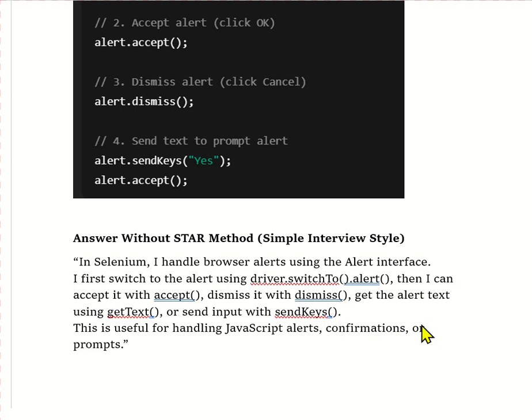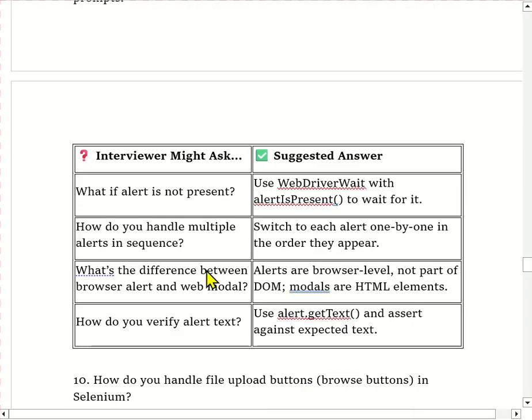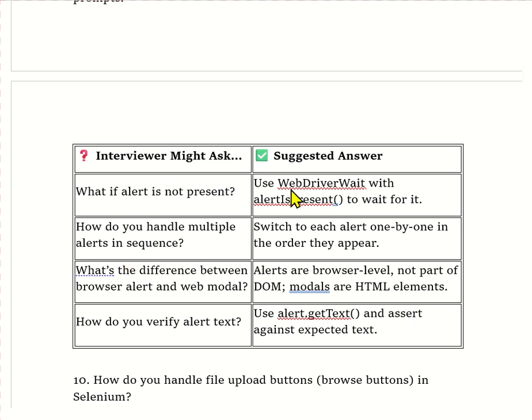Means these are the confirmation alert and the prompt alert. It is the type of alert. And these are some follow-up questions regarding alerts. So guys, pause the screen for 4 to 5 seconds and read all these questions, because they are also important regarding the interview.